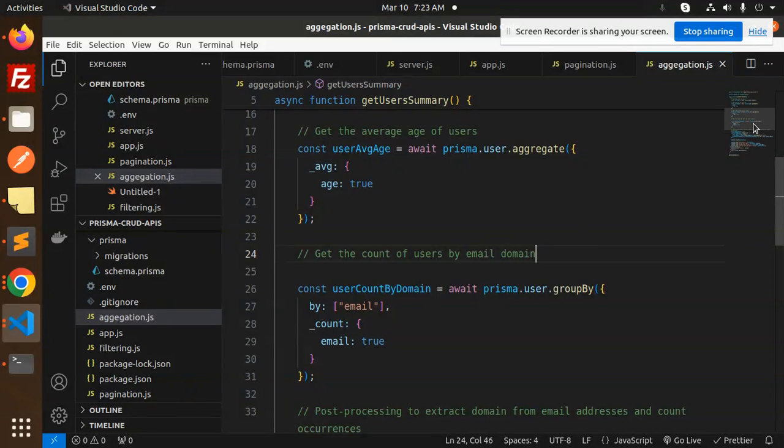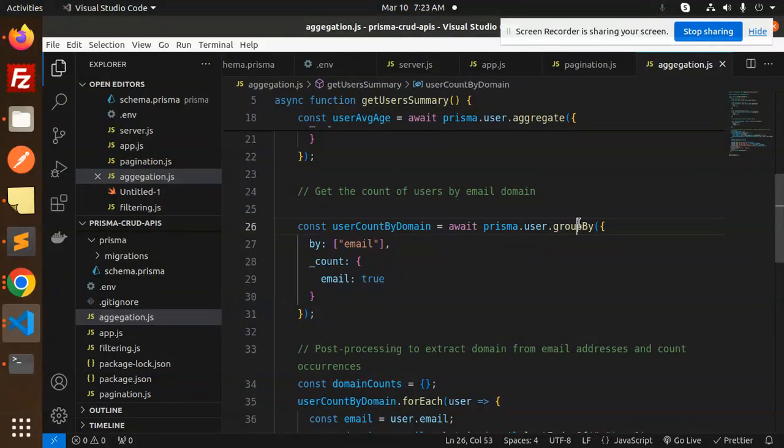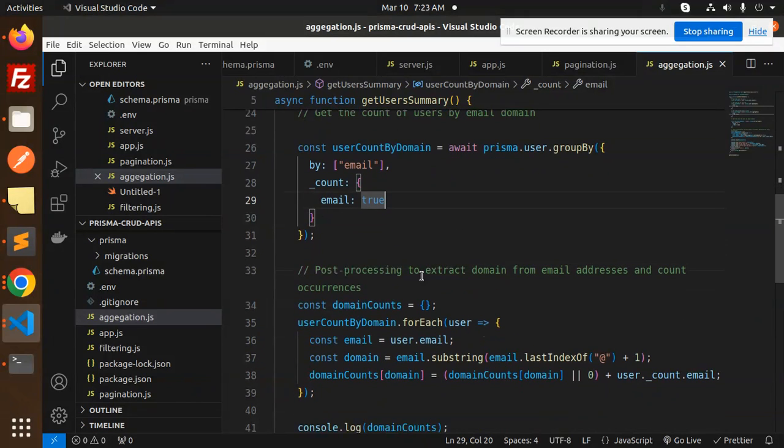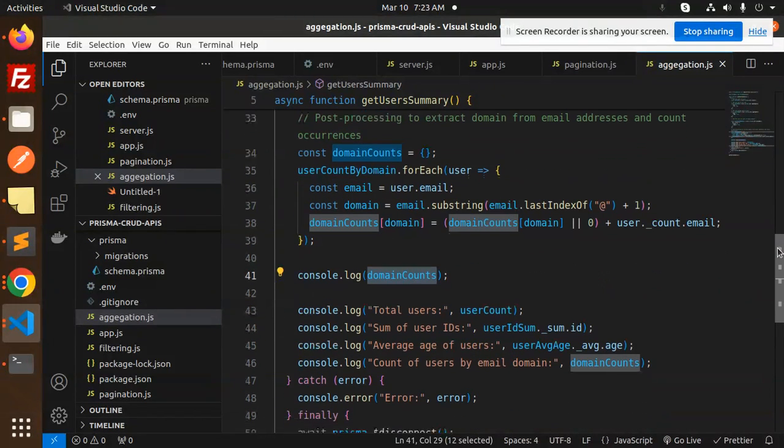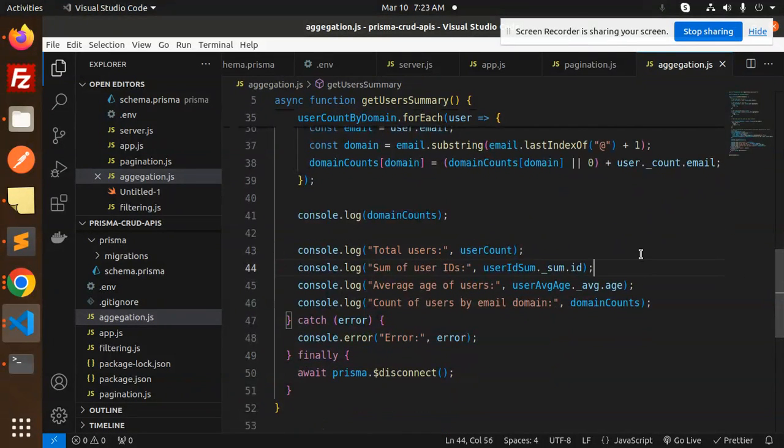And for that we use group by. By which field? That is email, and the count should be on the email. Then we process each one by splitting on the @ and get the domain counts. If you want to implement this kind of functionality in your project, then definitely this is the best approach.